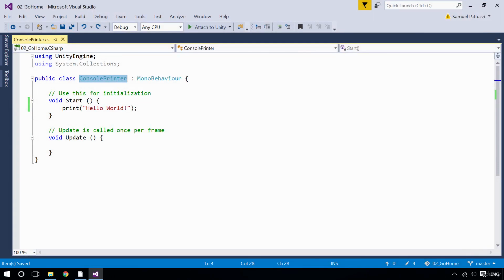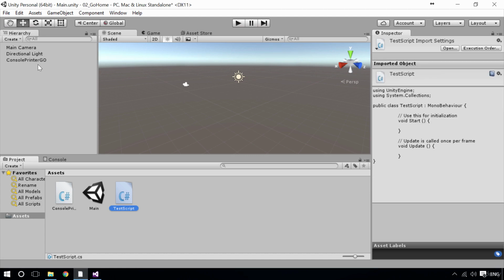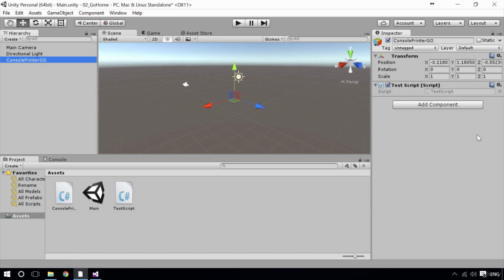Oops, opening Chrome by accident. Let's open that test script. So you'll notice that testscript.cs is not the same as new behavior script. You'll notice that this comes after class. That's how you know what I'm talking about. So what we need to do is also rename this to match. We can save that file, go over to Unity, drag it onto the console printer GO, and click on the GO object, and we'll see that, there you go, indeed that component has been added on to the game object.